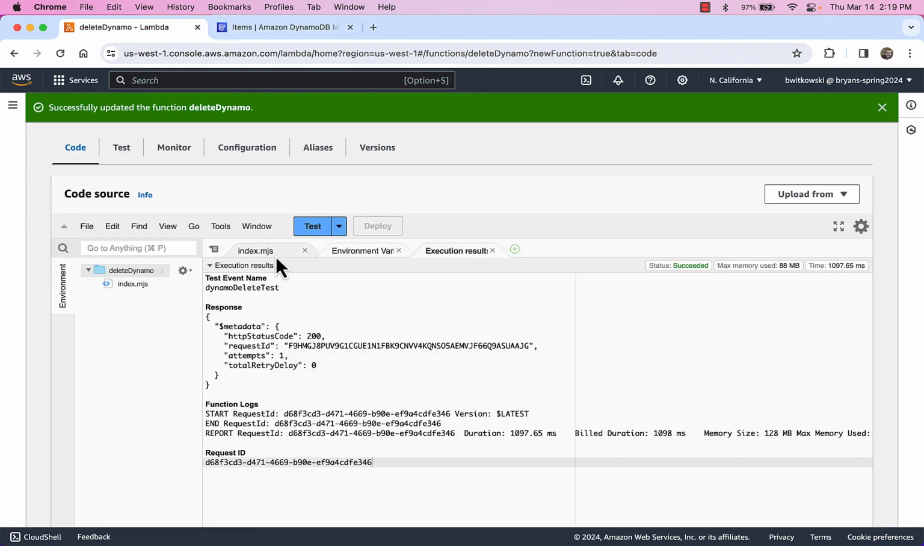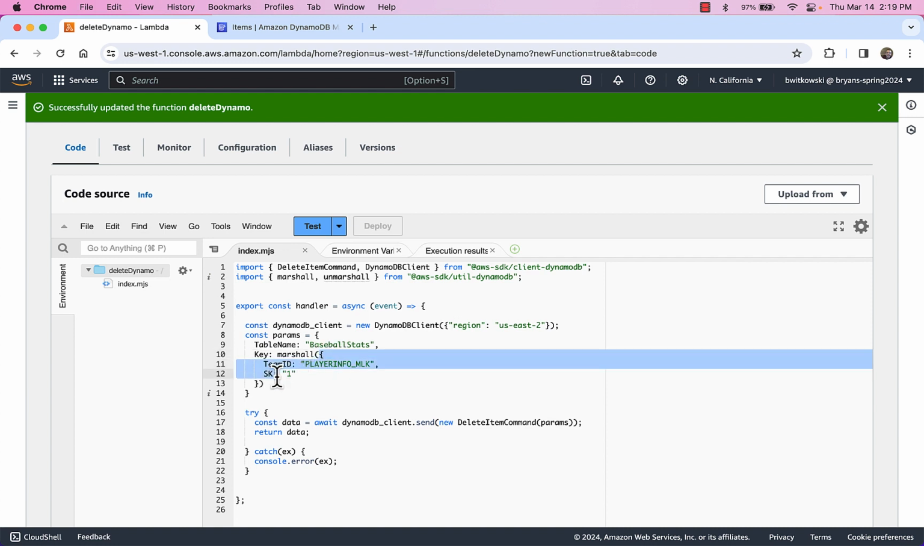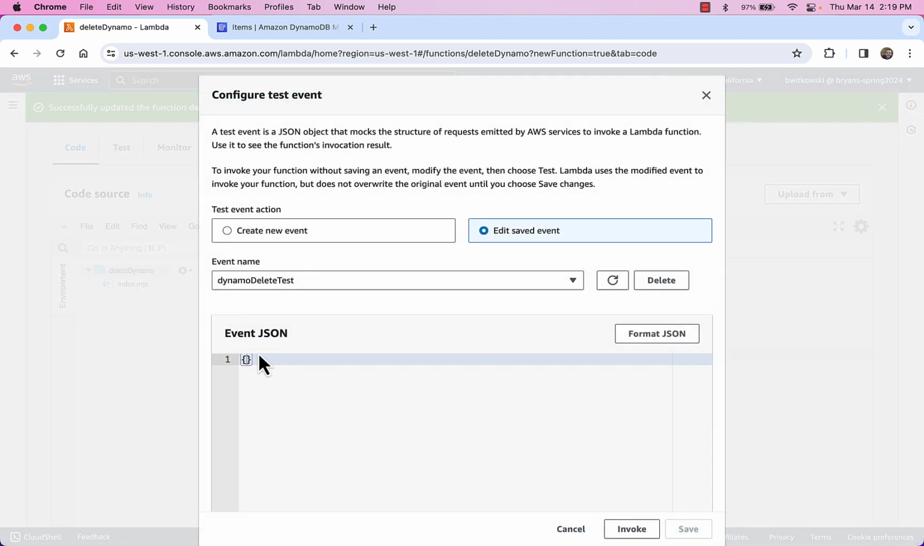Okay, if I want to configure my test event so that you can manually pass in a record, so instead of me hard coding the fact that I wanted to delete Prince Fielder, I'm going to go ahead and pass in the event. Okay, so whatever comes in the event, that's the key that I'm going to use for the delete, and I'm going to configure my test event so that this JSON object is passed to me.